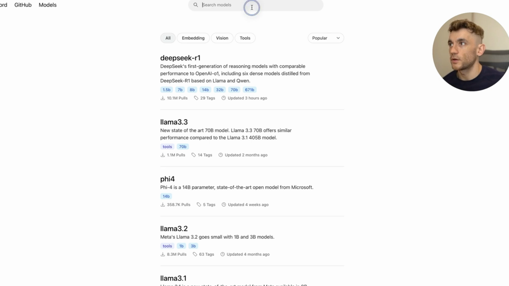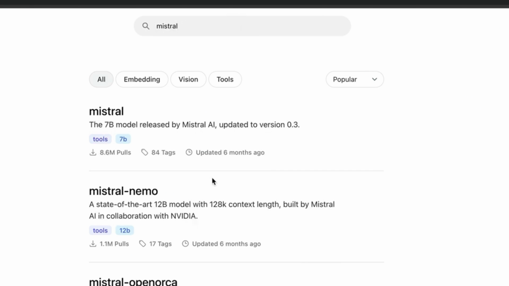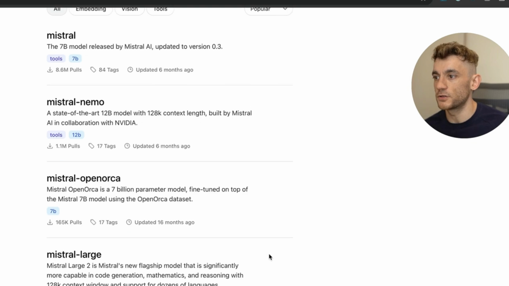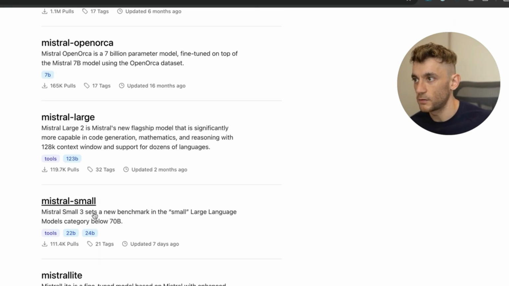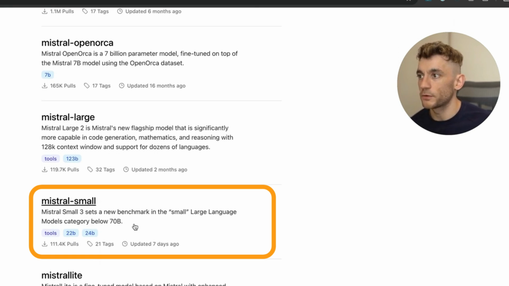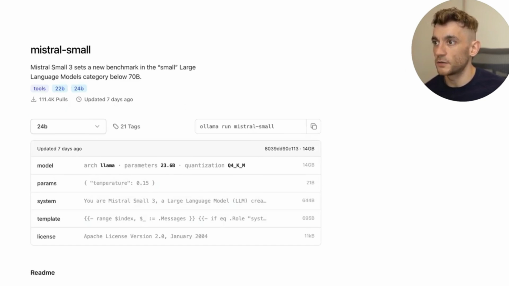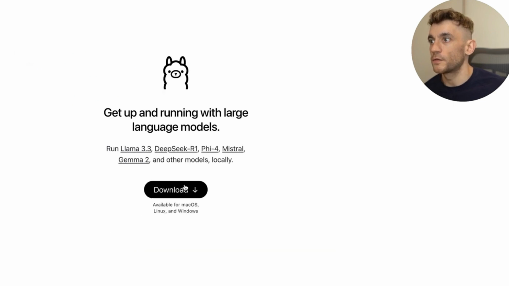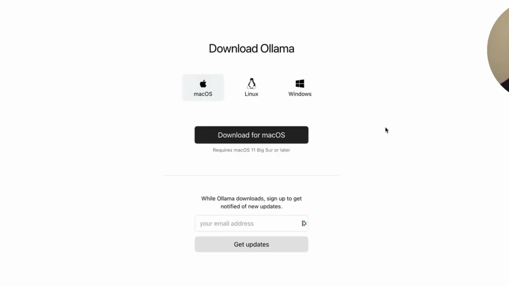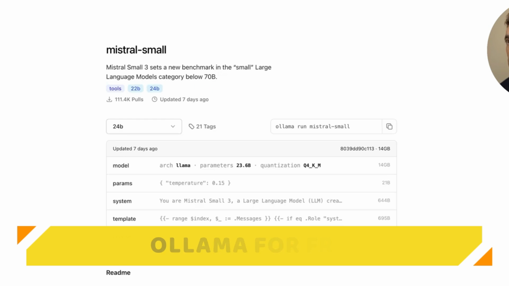And the other thing to note here is that you can actually get Mistral locally on your laptop. Now, it's not the latest version, so it's not the version that's just come out, but you can get Mistral Small, which is a small language model, and you can actually install that locally on your laptop. Obviously, that's great for privacy, and you can get Llama for free, and also you can use Mistral for free.